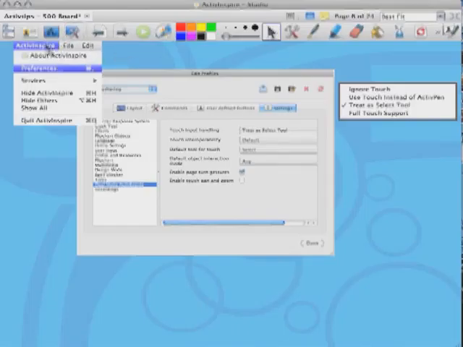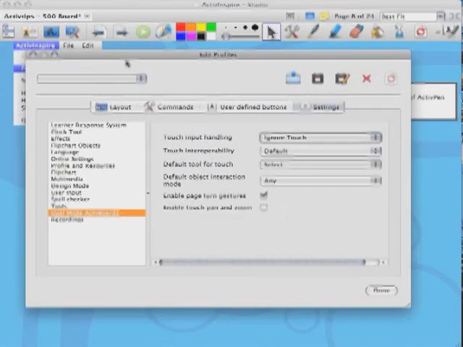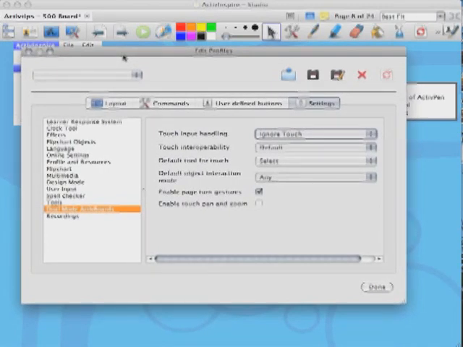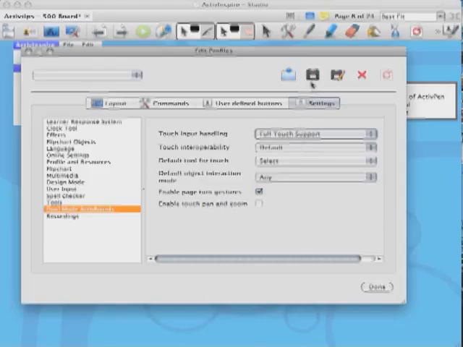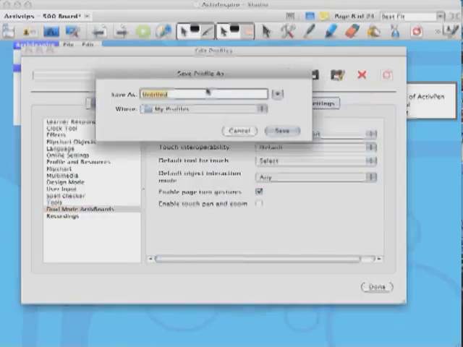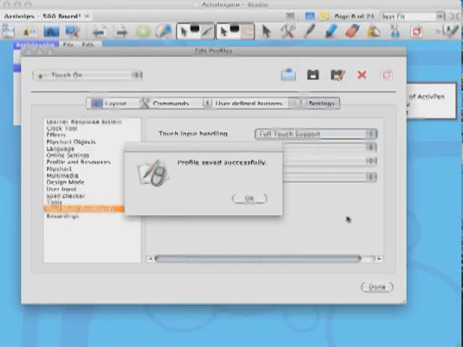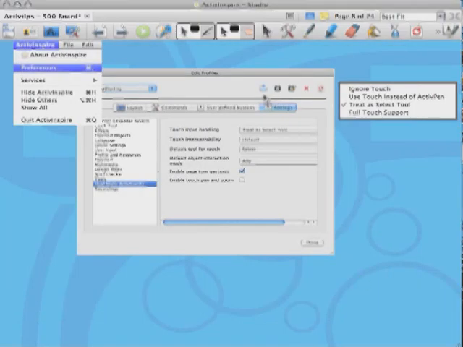What I'm going to do is go into my preferences, ActivInspire Preferences, and then you can see under Settings, I go to Dual Mode Active Boards. And then from here, right now, it's defaulted to ignore the touch. So what I'm going to do is turn my touch on. I'm going to do full touch support. But before I save it, I'm actually going to save this as a new profile. So I'm going to save as, and we're going to call this Touch On profile. I'm going to hit save, and I'm going to hit done.